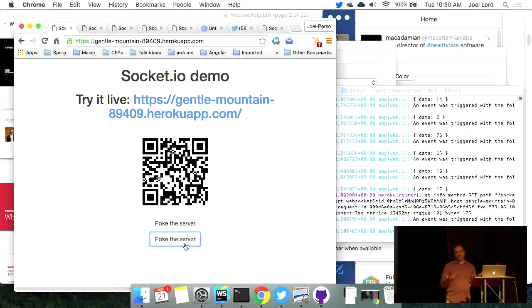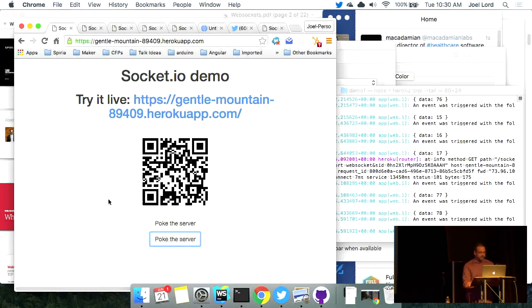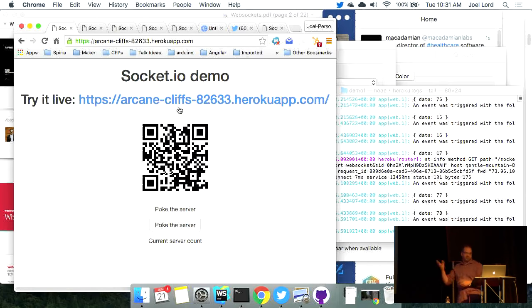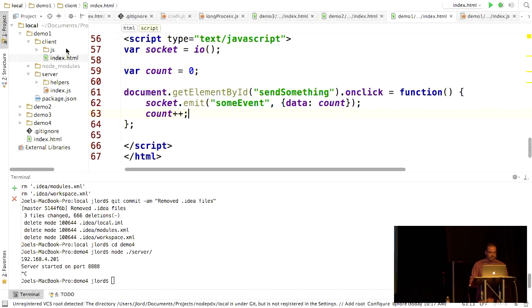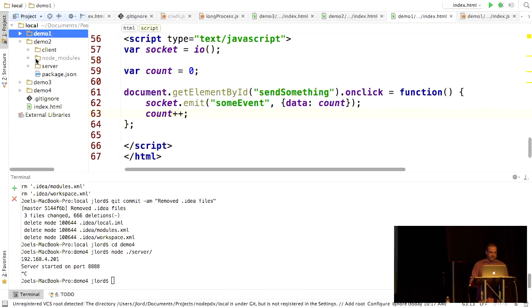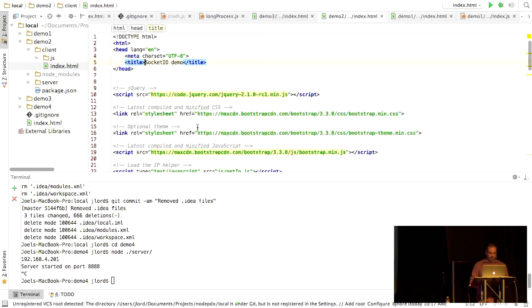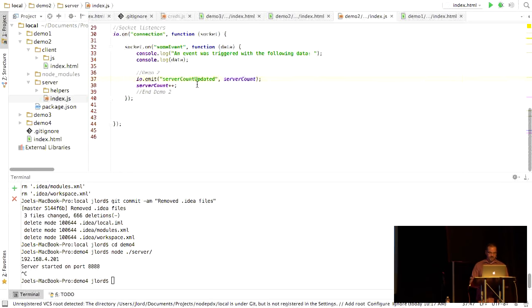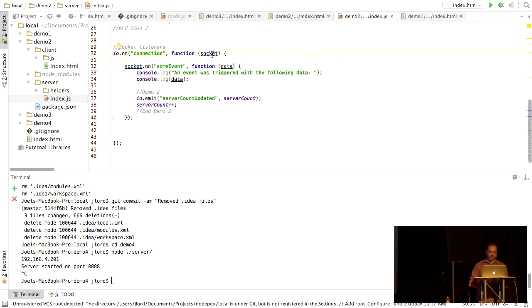Let's look at an example that is a little bit more meaningful now, because obviously that could have been achieved with a simple GET request or a simple POST request, just increasing the counter. So we'll make this a little bit more interactive. We'll go to the next example. So what I did here, I'm using the same code.